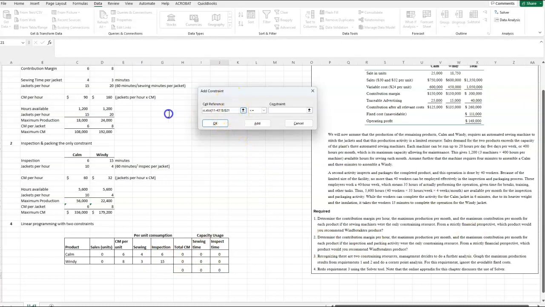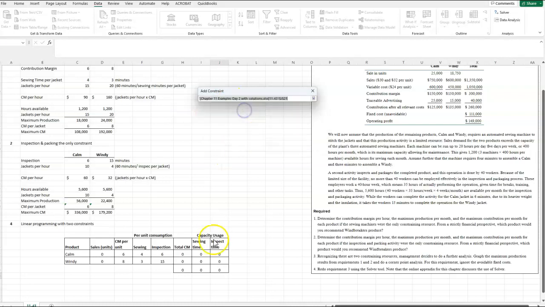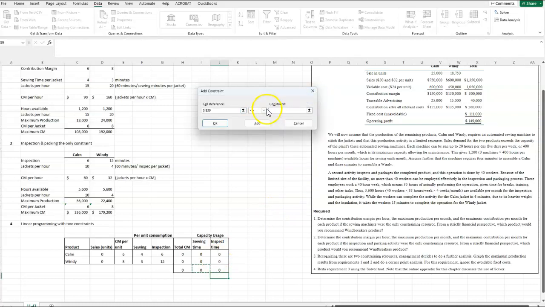Sewing time of 1,200 hours, times 60 minutes. That gives us a constraint of a maximum of 72,000 minutes.